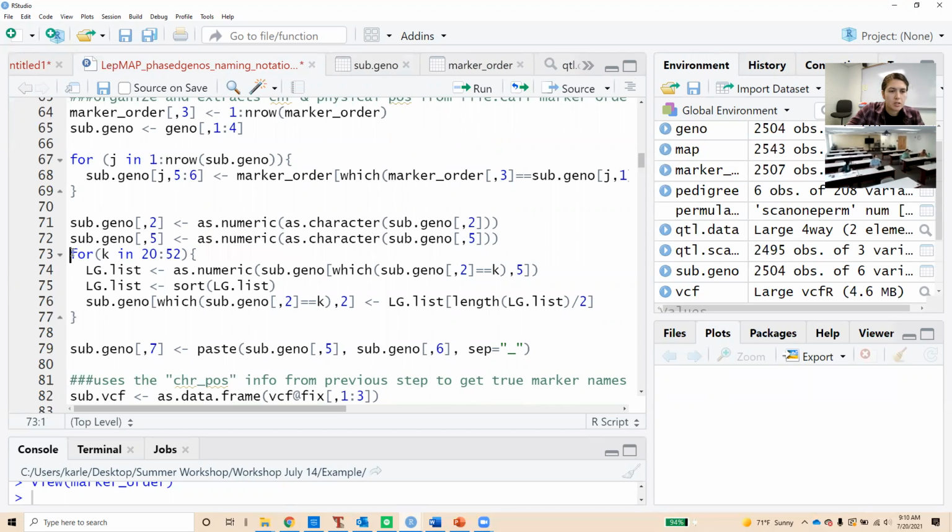Okay, so on line 73, we're just assigning a group number to all of the different linkage groups, and we're differentiating between the groups. No, that's not what we're doing, sorry.